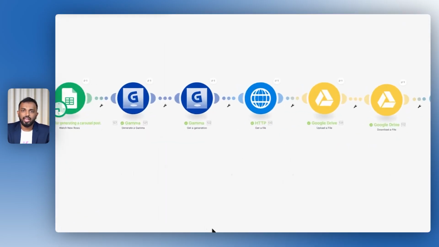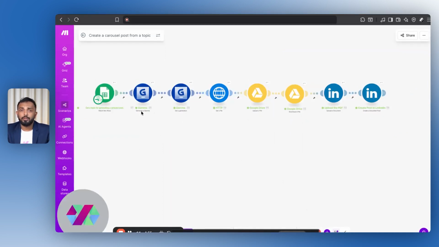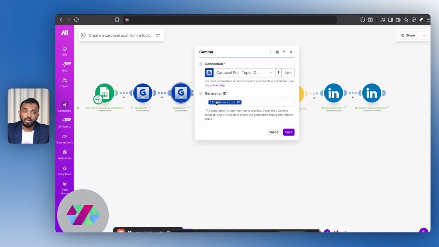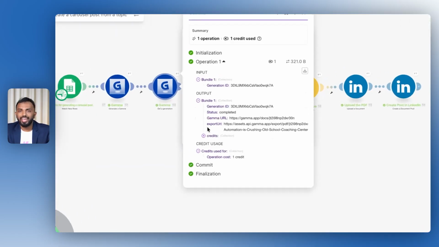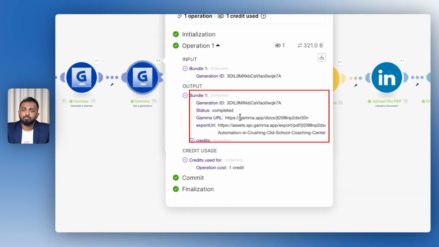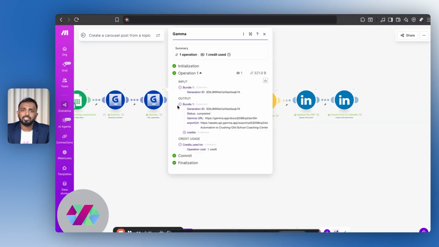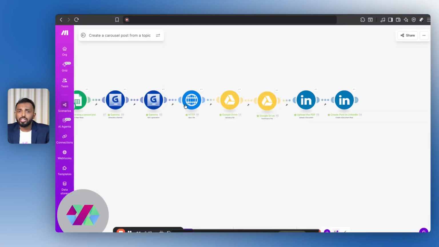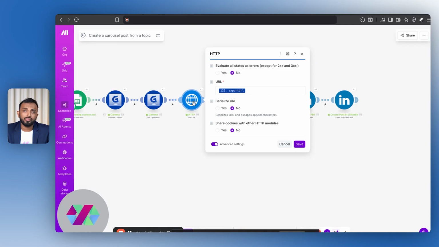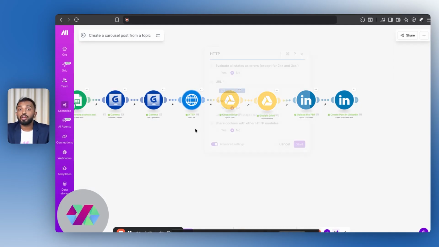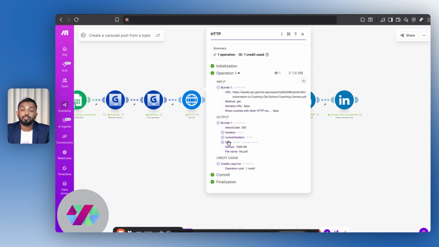Next is the Gamma Get Generation module. The first Gamma module generates the presentation, and this second module fetches the generated file. It uses the generation ID from the previous module. Gamma then provides a URL and an export URL for the generated presentation. Since the result is in URL form, we use an HTTP GetAFile module to convert it into downloadable data. We map the export URL here, which gives us the data in binary form.